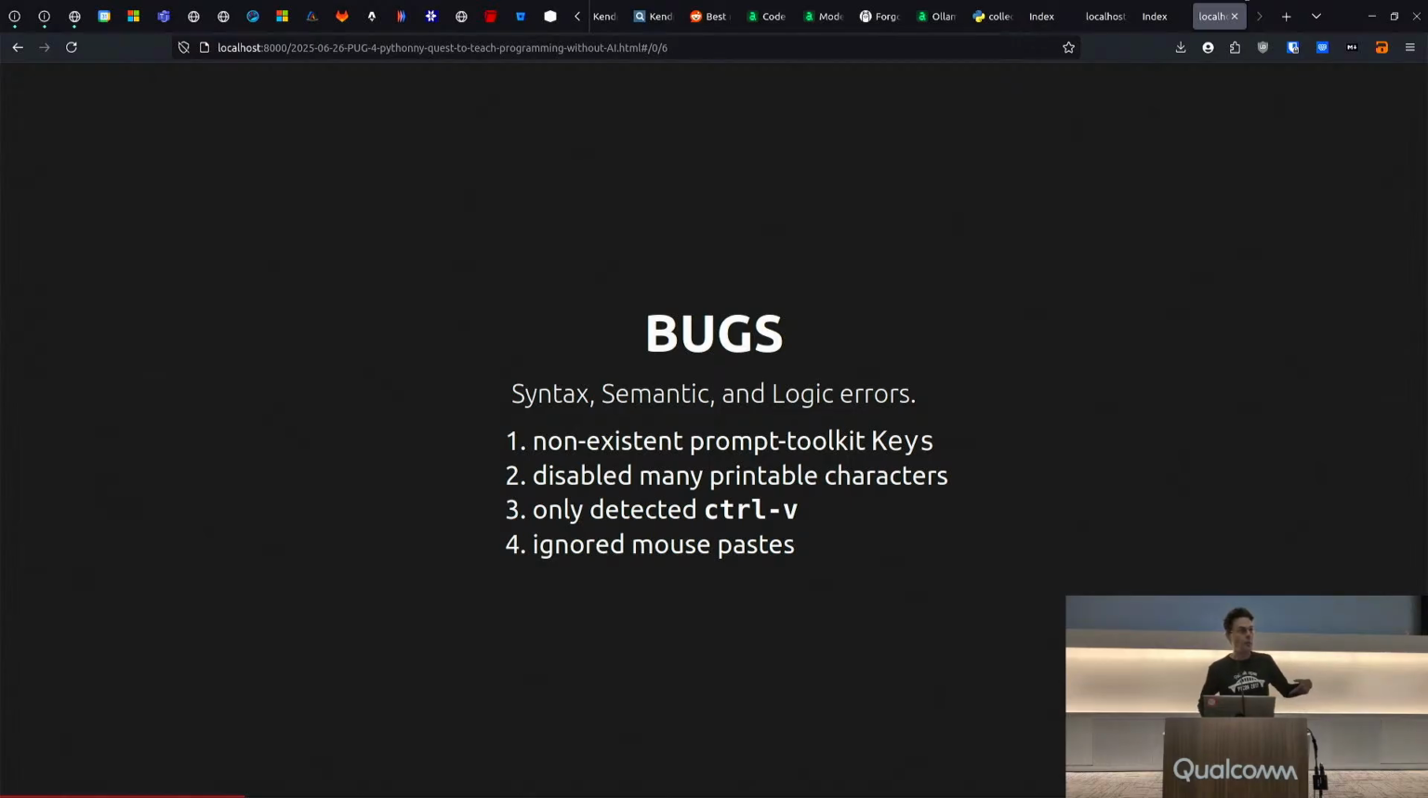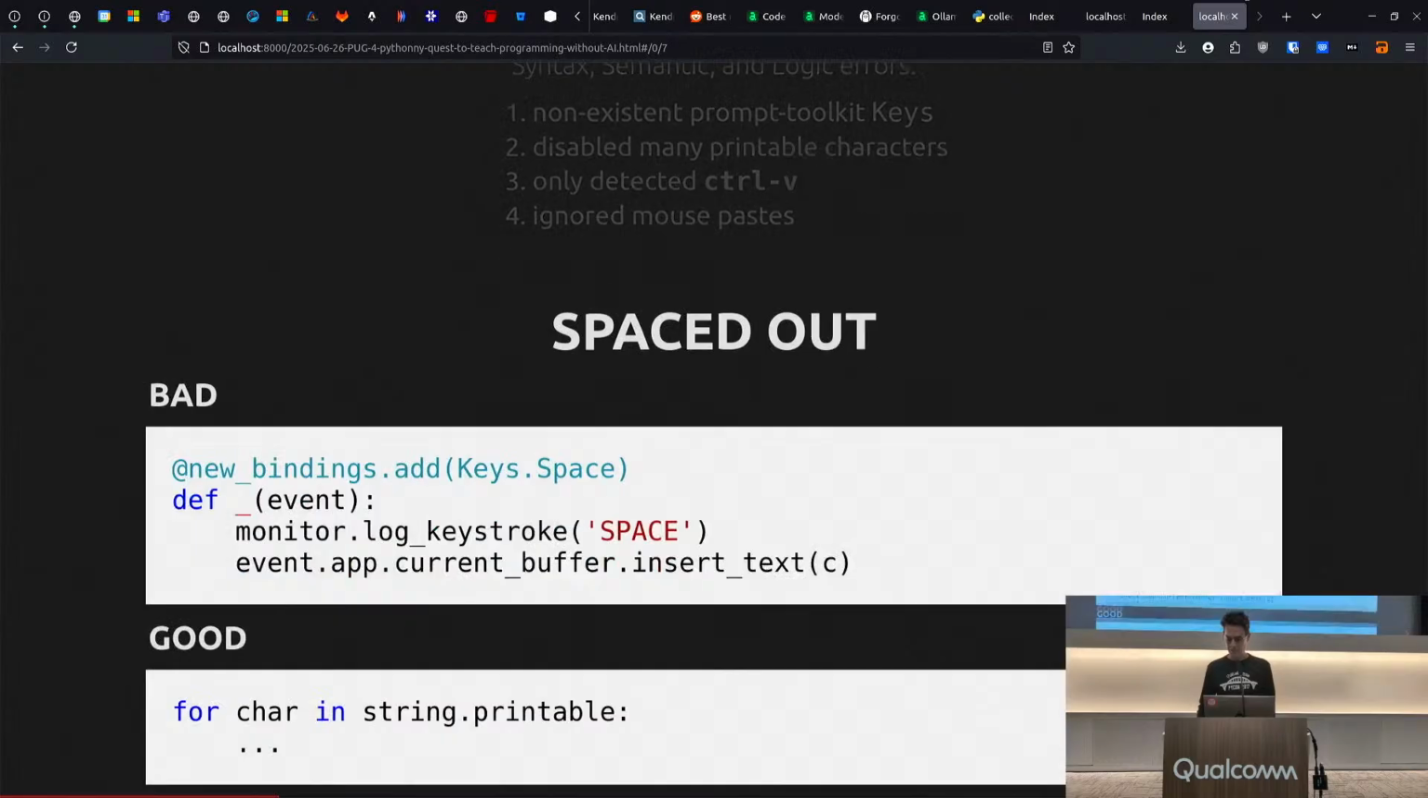It disabled some of the printable characters, so I couldn't type them in the REPL. In addition to the special keys that I wanted to disable, it disabled some printable characters. I'll show you the code that did that. It only detected Control V, the paste on my particular REPL. It did not detect all the ways you can paste code in a REPL. It ignored mouse pastes as well. And I figured out how to do all that really quickly by RTFMing.